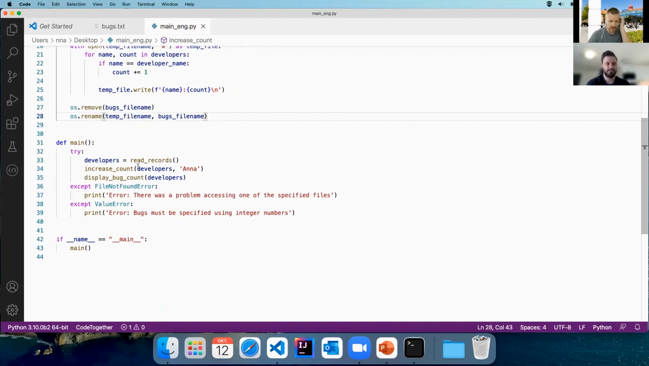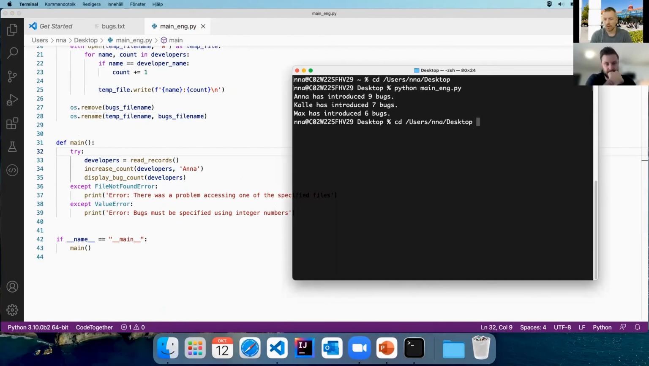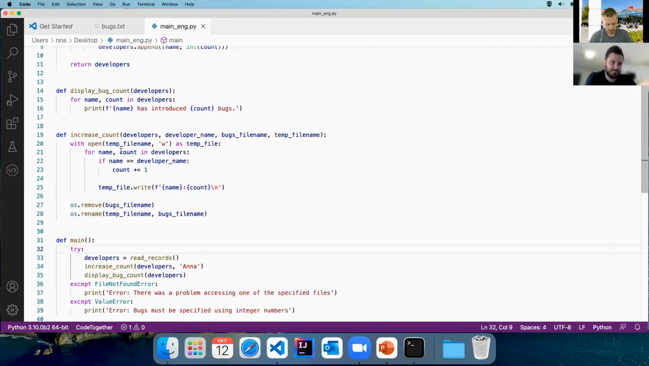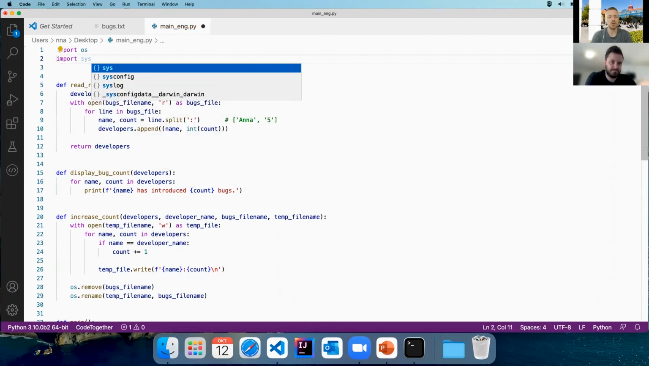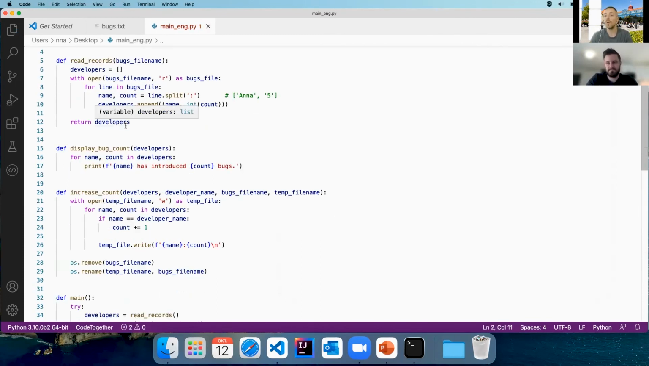But all right, then we have to supply them down here too. Somehow in our main function, we have to get hold of, if I, for example, write bugs.txt and temp.txt here, if I do something like this, somehow in my script, I have to get hold of these two file names or path names that I have here. All right, so how should we do that? Well, there is a module that we can import that is named Sys. So the Sys module will help us with this.